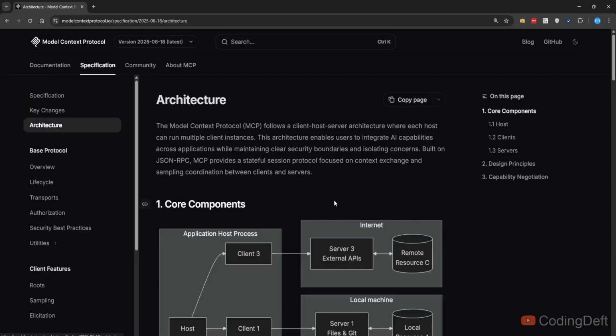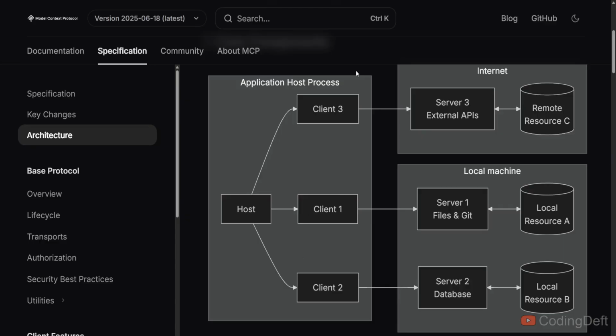Next, let us understand the MCP architecture. It follows a client-server architecture, like how we have web applications today: the client running in the user's browser and servers mostly running on the cloud. These are the core components. We have the application host process running on the client machine. One host can have multiple MCP clients, and each client will connect to one server.